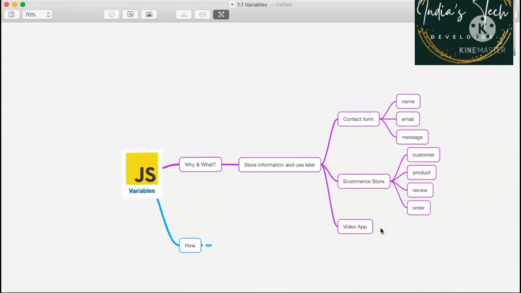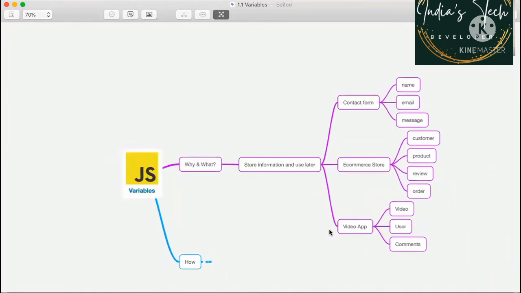If you're taking an example of a video app, it could be something like YouTube or Netflix. The type of information that we are storing or the type of data that we are storing is the information about the video, the information about the user, as well as the comments.